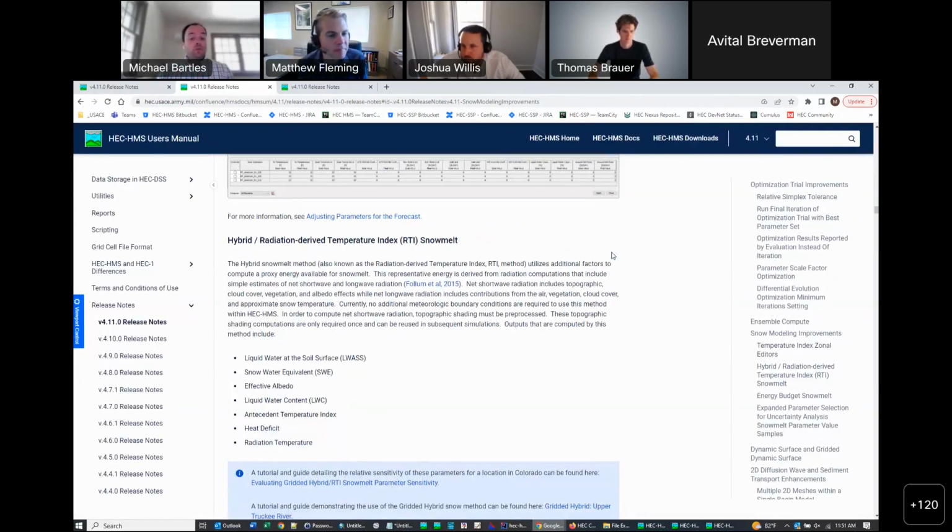All right, now for the new snowmelt methods. So version 4.11 brings along 2 new snowmelt methods. First is the radiation-derived temperature index method. This was actually dreamt up by Mike Fulham and published in 2015. We call it the hybrid method because we made a couple of slight modifications to it as well to fit within the confines of HEC-HMS.